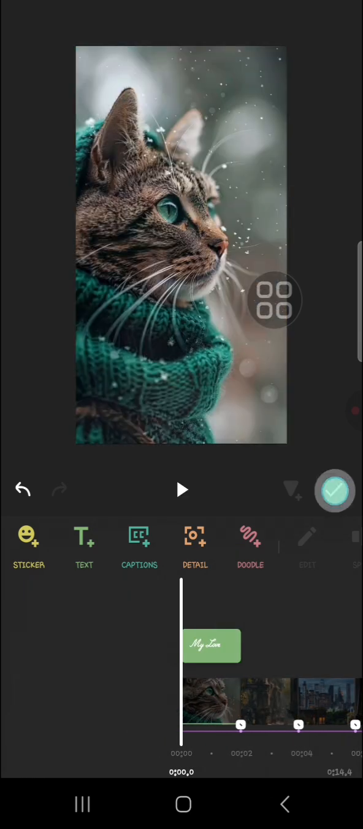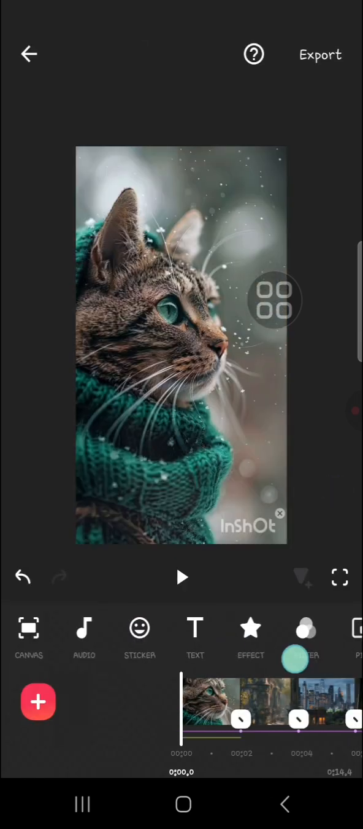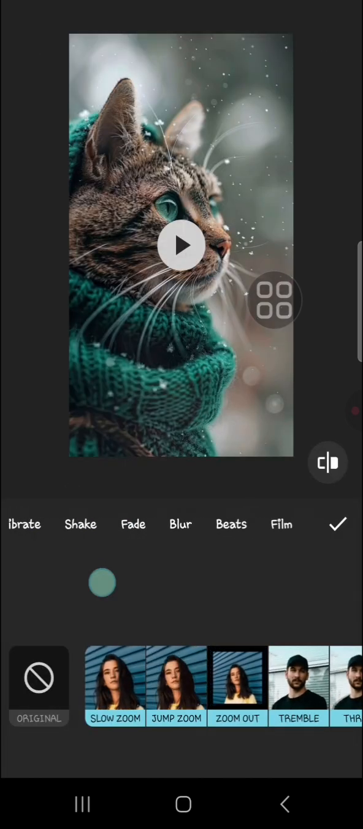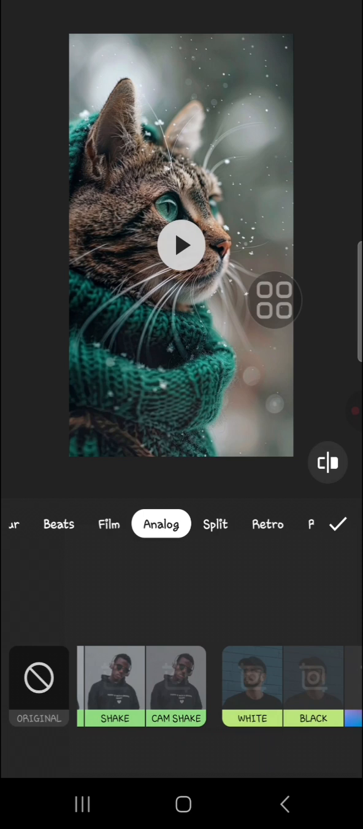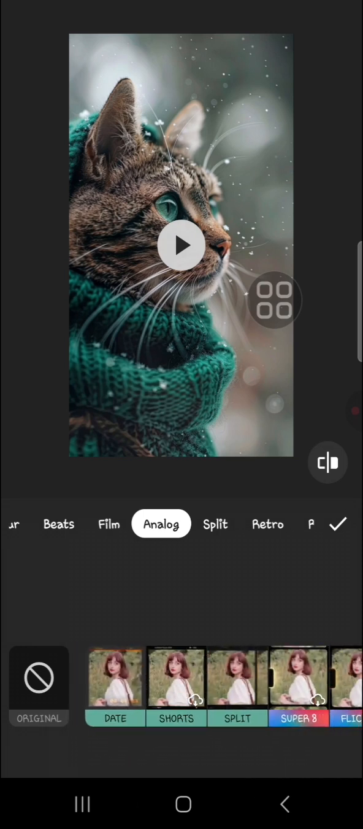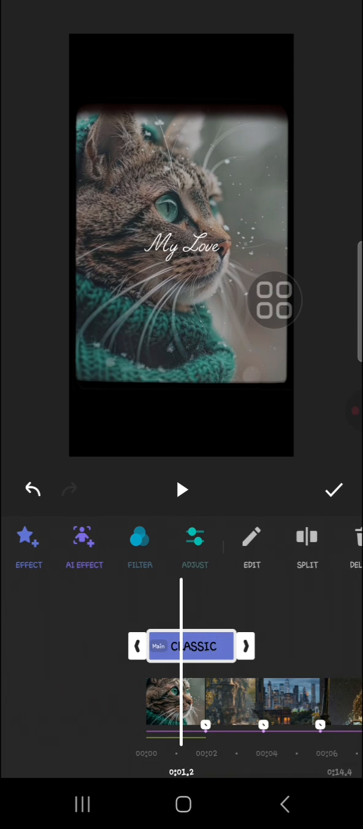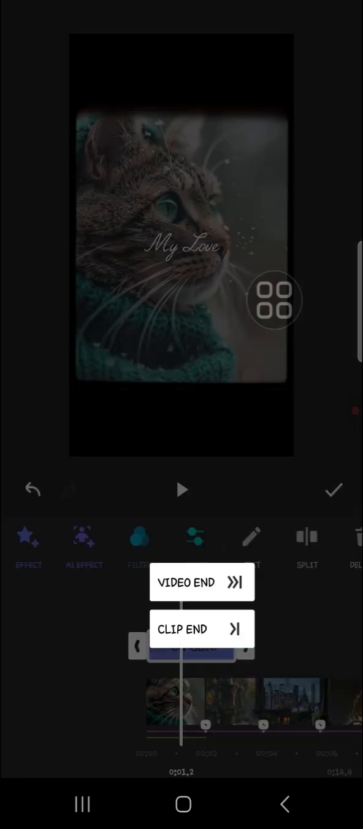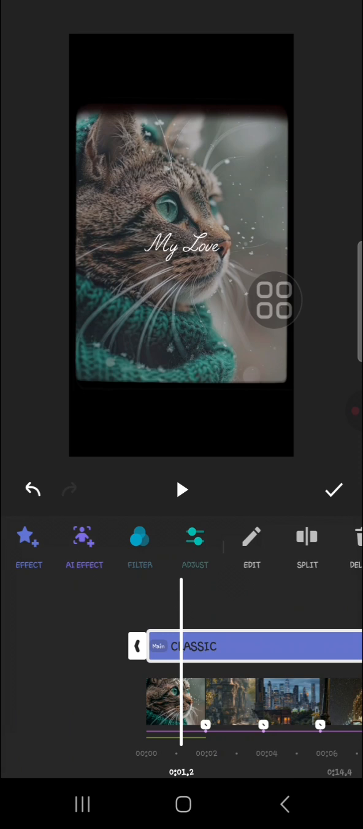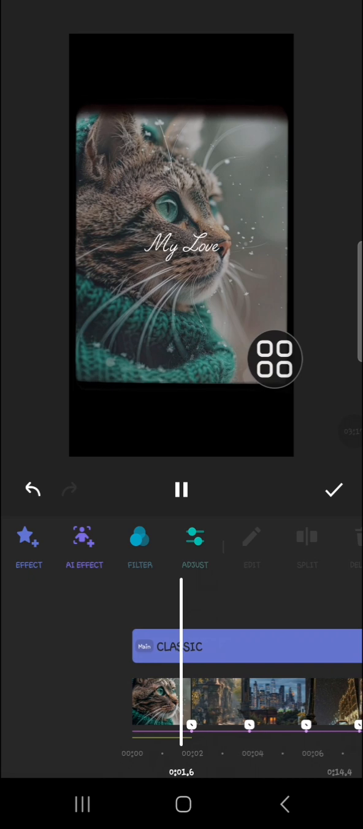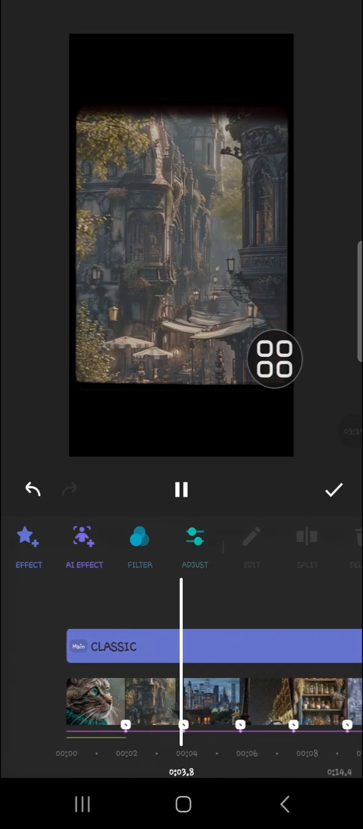And you can add effects to your video to make it more captivating. You can go to the effect, select effect, and then I'm going to apply, for example, this one, the classic effect. You can add another effect if you want, but I'm just going to use this one, and I'm going to select video end to apply the effect to all the clips I have. Okay, and this is the final result.